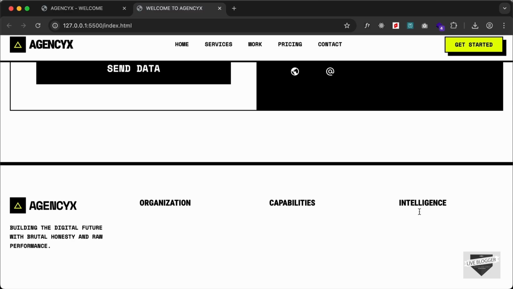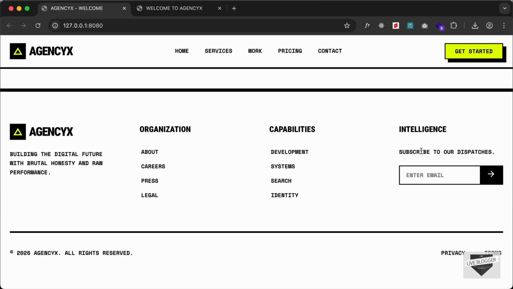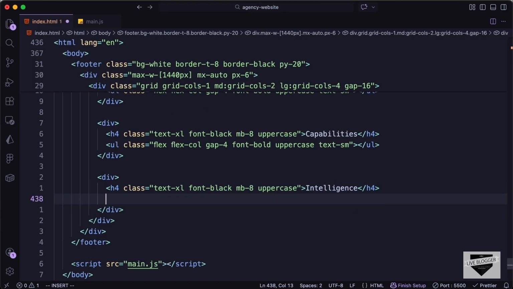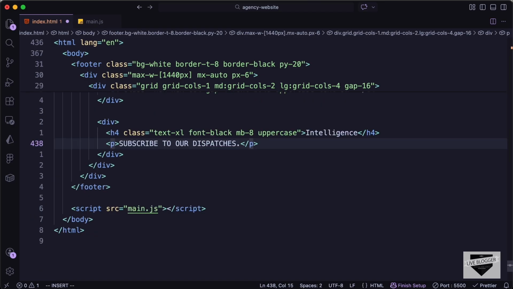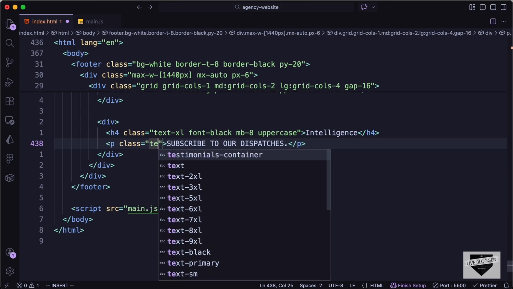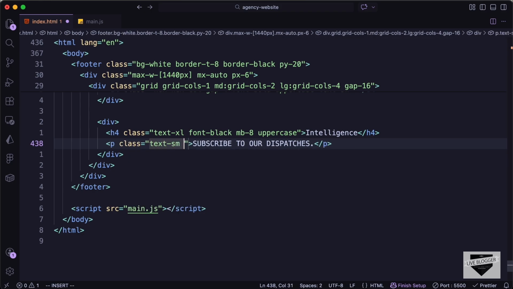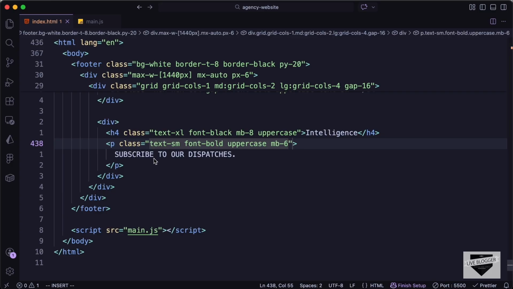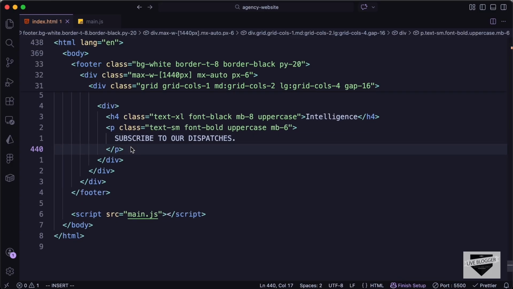Now for the intelligence section, we need to have this text and also this input field. So let's do that. Here let's remove this UL and let's create a paragraph. I'll just go ahead and copy this text from here and paste it right here. And for the paragraph, let's type class and let's type text of small, font bold, uppercase, and margin bottom of 6. And after that, we need to have the input field.